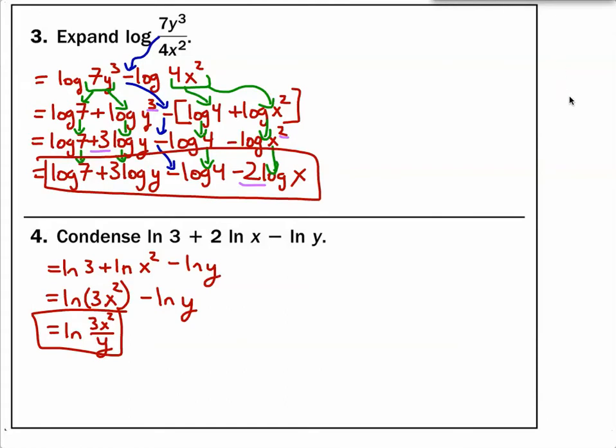Okay, here we go. Now the first thing we did was my favorite. Took that 2 that was sitting out in front of that natural log of x, put it up top as an exponent inside the natural log. Love that. Then go ahead and combine the separate natural logs that are being added into one natural log that's multiplied. And finally, take that subtraction business and make it division.